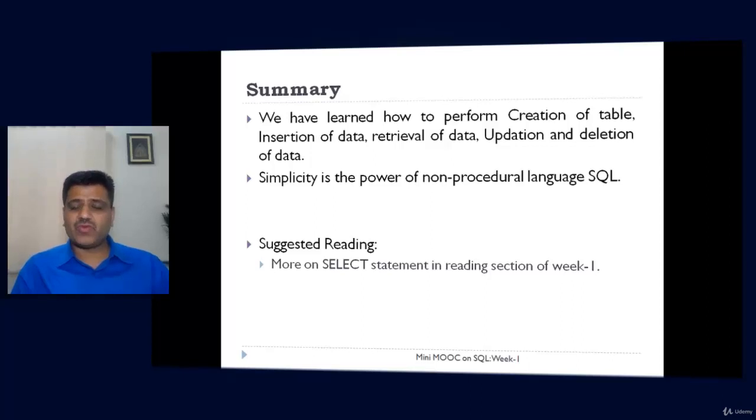If we have to perform all these operations in a procedural language like C, we have to write programs for each operation and it will take a lot of time and the procedure will be very complex. But in SQL, we are able to perform all these operations without writing a single line of code. This simplicity of SQL is the major reason for its popularity.